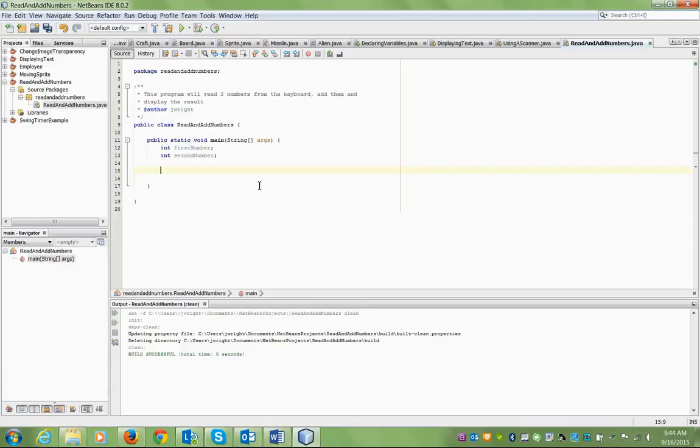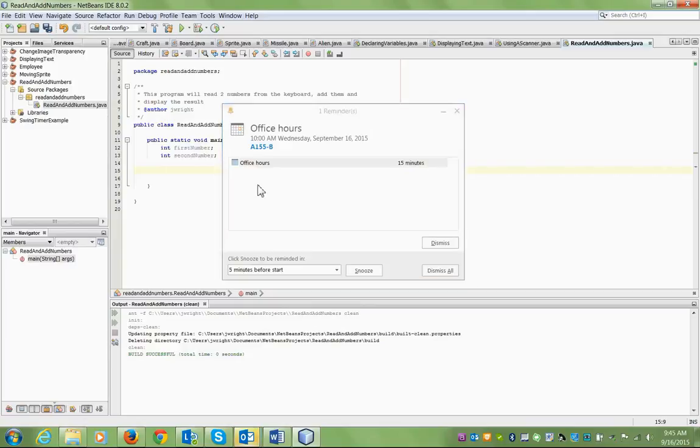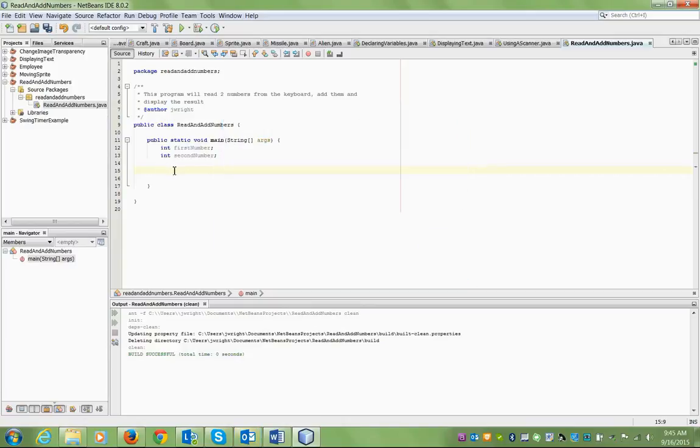So if we wanted to ask our user for input, then what we're going to do is say System.out.print, "Please enter a whole number to be summed."